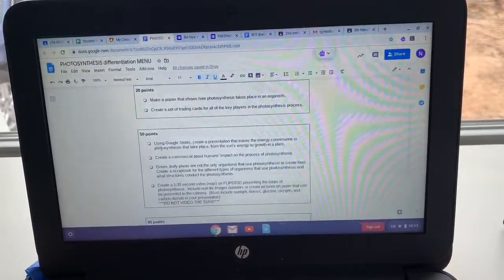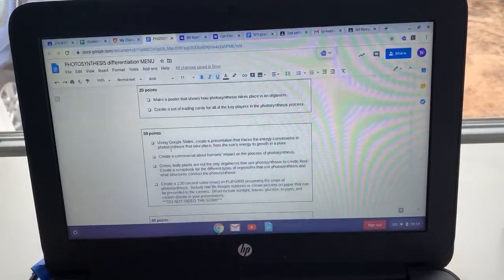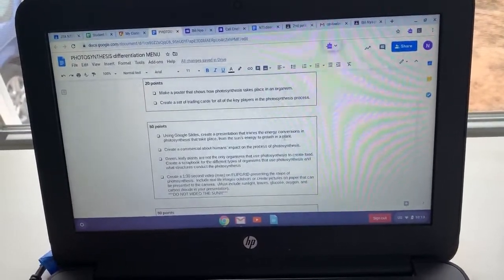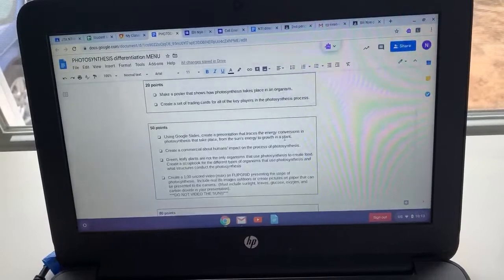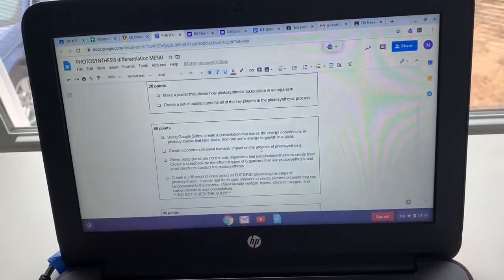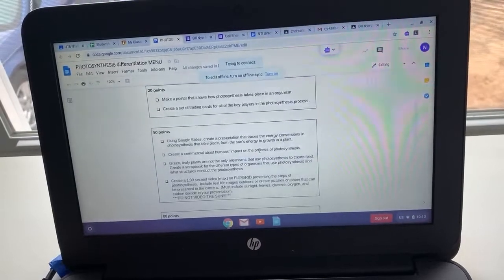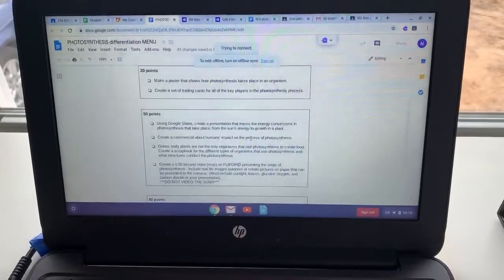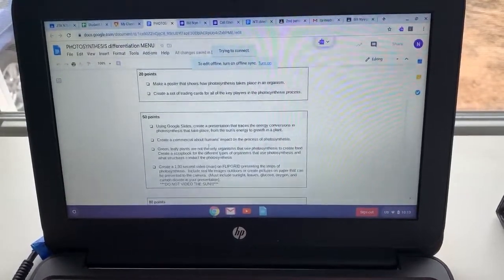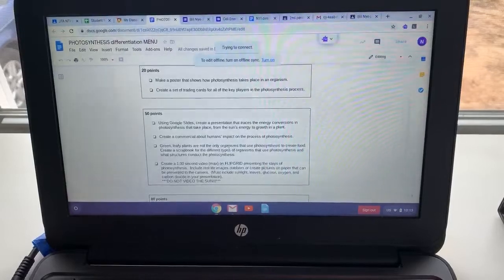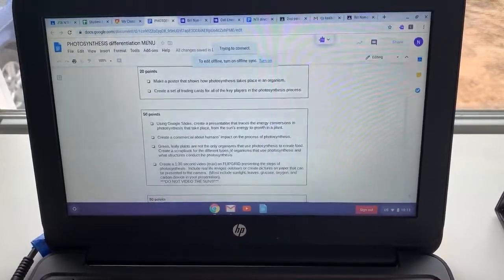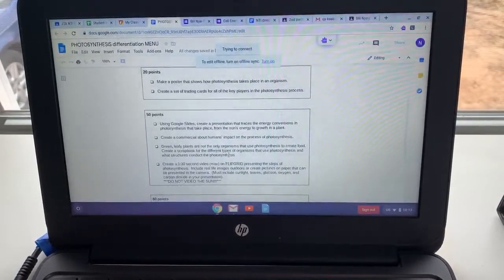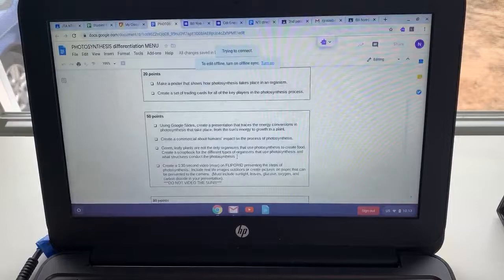50-point assignments. You can use Google Slides to create a presentation that shows the energy conversions in photosynthesis from the sun all the way down to the growth in a plant. You need at least 6 slides there. You can create a commercial about human impact on photosynthesis. You can use the Flipgrid link that's in Google Classroom to make your commercial. Let's see, green leafy plants are not the only organisms that use photosynthesis. Create a scrapbook for the different types of organisms and what structures conduct photosynthesis. Do some research there. Plants are not the only thing that use photosynthesis.